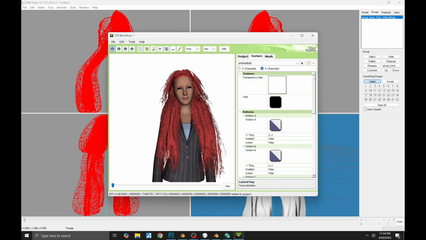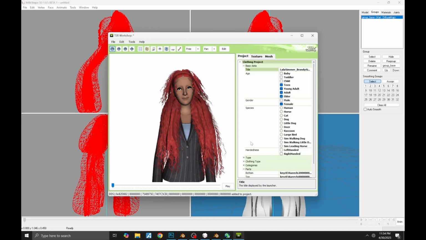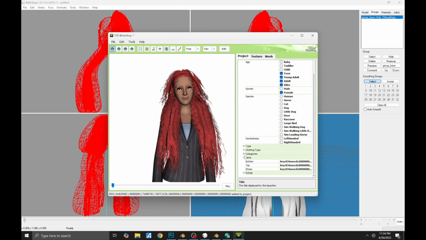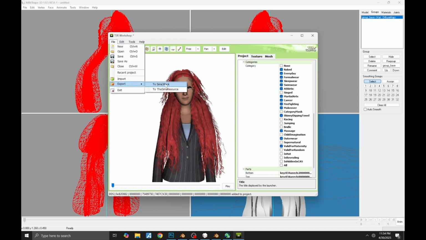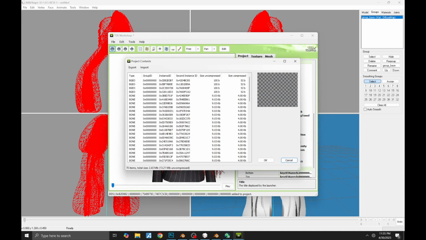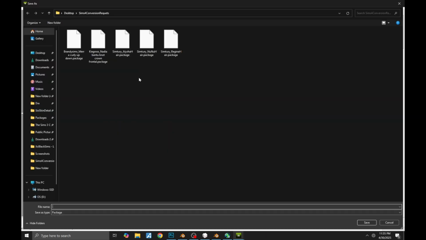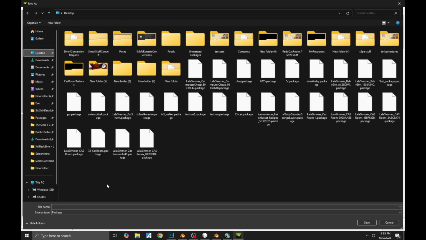Yeah, I think that's it for here. Always go down and make sure you have all the categories selected that you want, of course. You can export to Sims 3 pack and then convert it to package, or you can go here to edit project contents and then export it to package, which is what I'm going to be doing. I like to compress my hairs instead of just putting them in game like that.